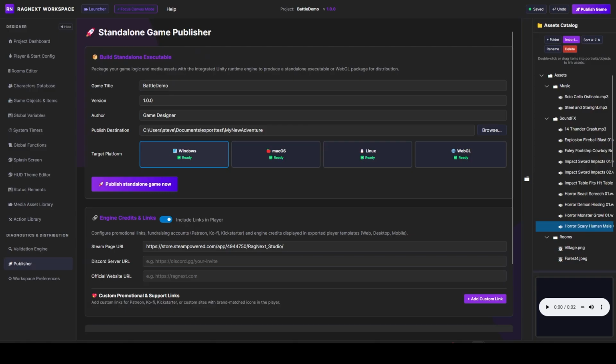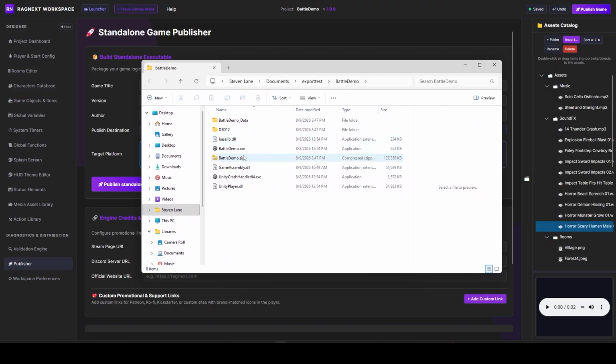Let's click on Publish Game. I am on a Windows computer, so let's publish. And you'll notice right now, oh, it's going to my new adventure. I don't want that. Let's call it Battle Demo. Oops. There we go. So let's go ahead and publish it. And the RagNext system is creating our Windows deliverable. And it popped up over here. So you'll see you have the battle demo game ready to go. You also have a zip file that you can distribute if you'd like to your systems.